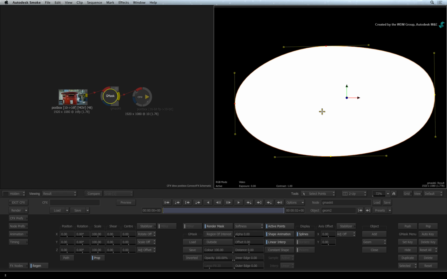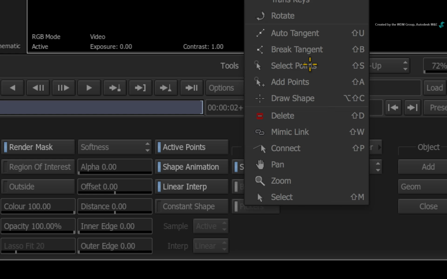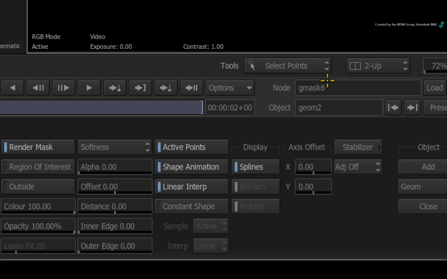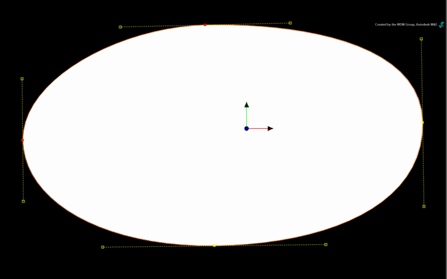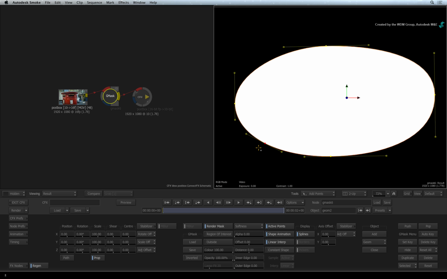Obviously, the next option to look at is adding points. You can choose this in the Tools pull-down menu or press Shift-A on your keyboard. When you click anywhere on the mask shape, this should add a new vertex at that point on the spline. If you have already animated the mask shape, the new vertex point will just interpolate with the movement in the animation.